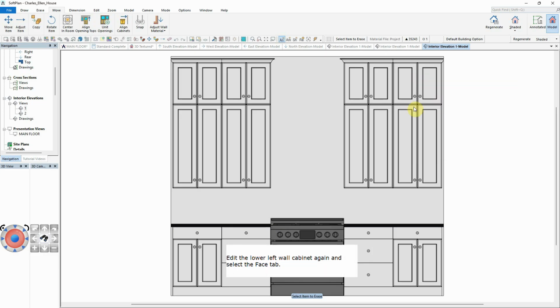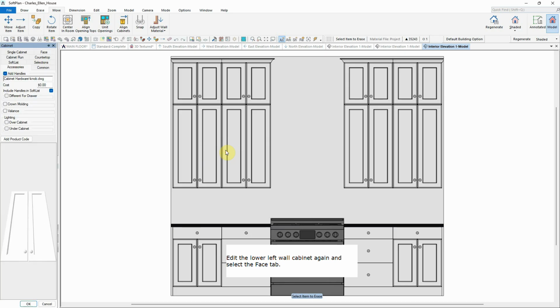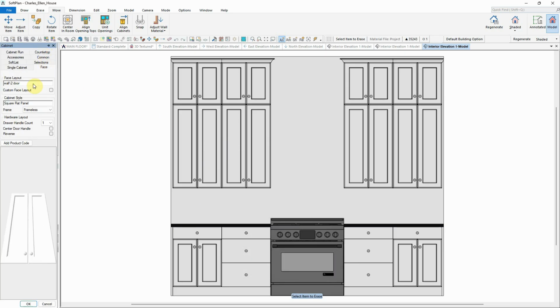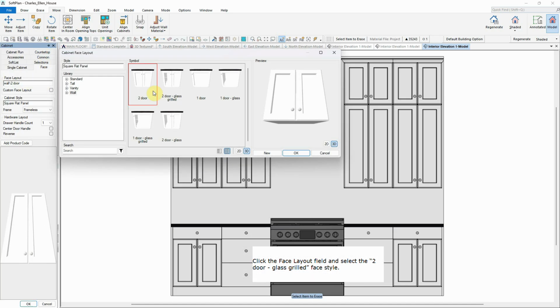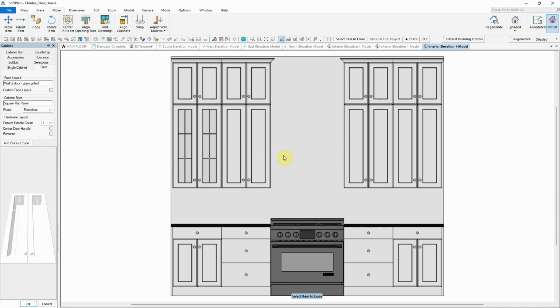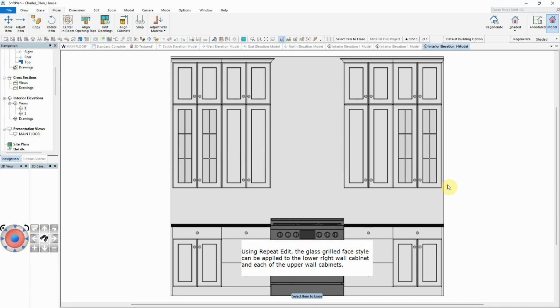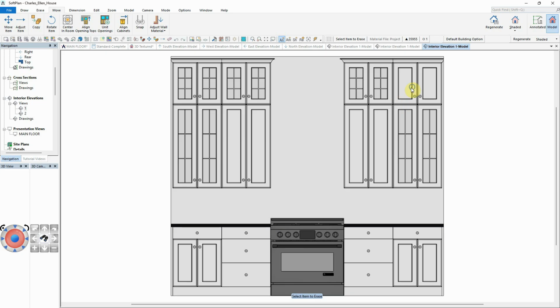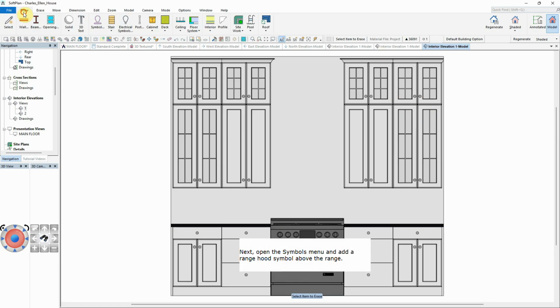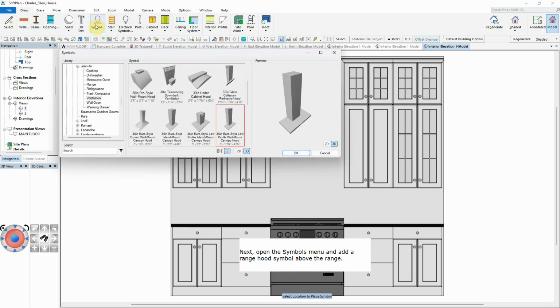Edit the lower left wall cabinet again and select the Face tab. Click the Face Layout field and select the two-door glass grilled face style. Using Repeat Edit, the glass grilled face style can be applied to the lower right wall cabinet and each of the upper wall cabinets. Next, open the Symbols menu and add a range hood symbol above the range.